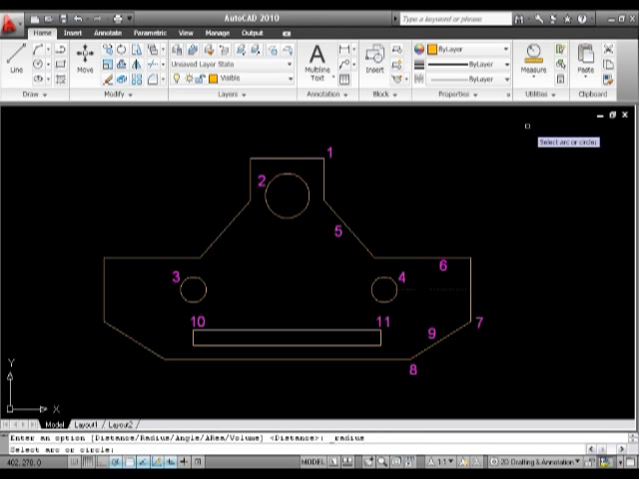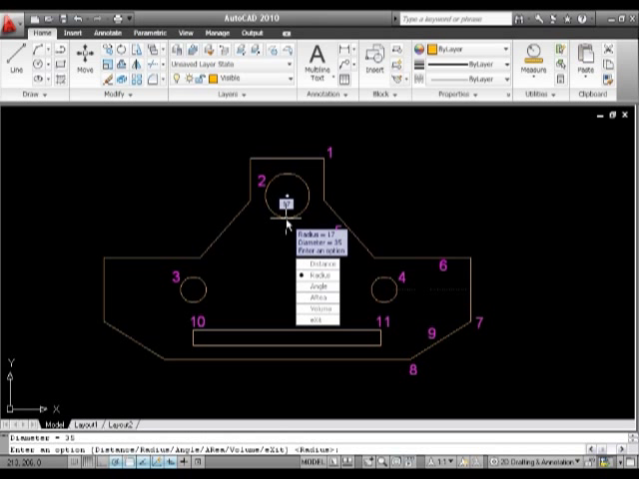I can also inquire as to the radius of an object. So if I select that object there, you see, we've got radius come up as 17.